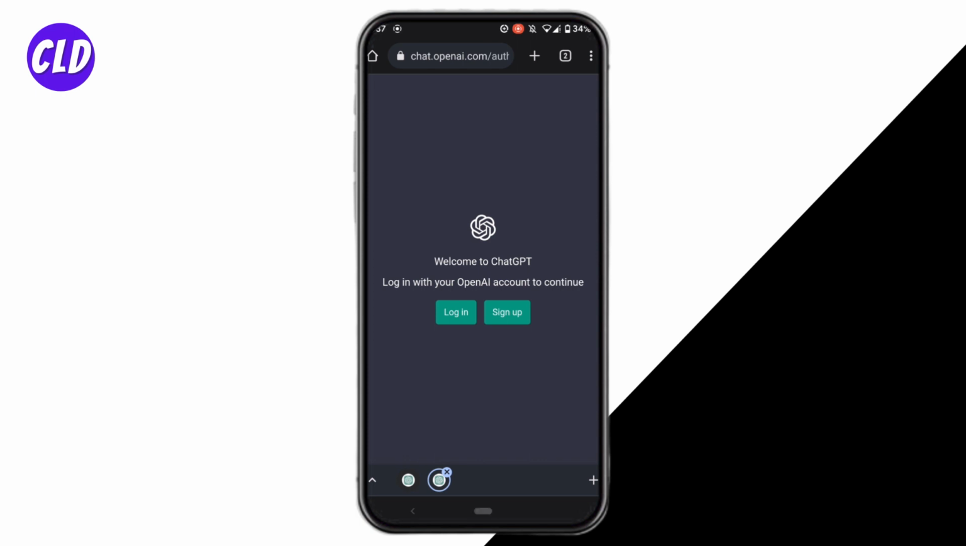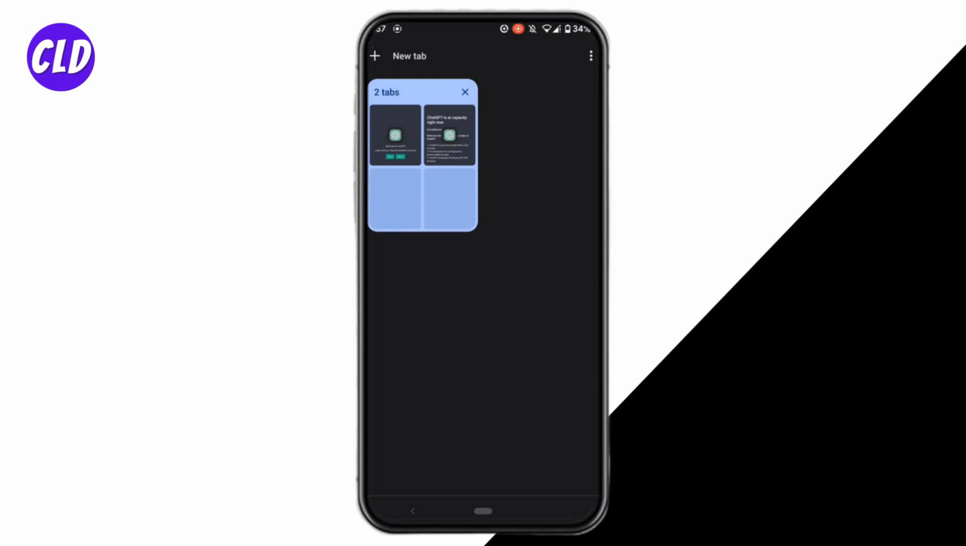Now in the next step, what you need to make sure is that you have opened ChatGPT website in only one tab. If you have opened the ChatGPT site in different tabs, then it might not work. So you need to make sure that you have opened only in one tab.